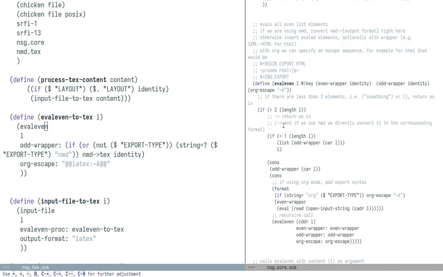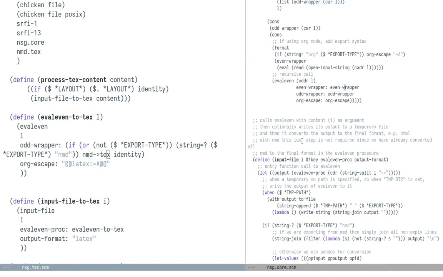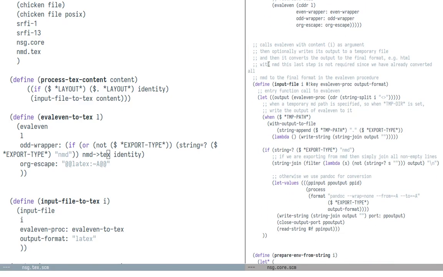Right here. This is again a bit of a complex procedure. This is also a recursive procedure. So down here it calls itself with all of its arguments. And this now goes through the list and evaluates every even argument, as the name would suggest. And we pass this odd wrapper procedure because if we are working with NMD markup, we want to directly convert it. And if we are working with Markdown or with Org mode, we want to only convert it at the end. So where we convert Org mode and Markdown is in this input-file.